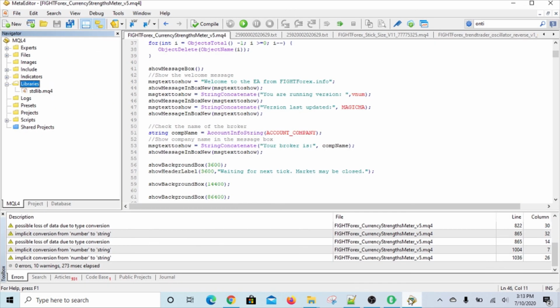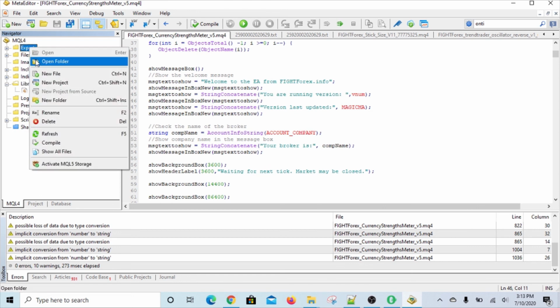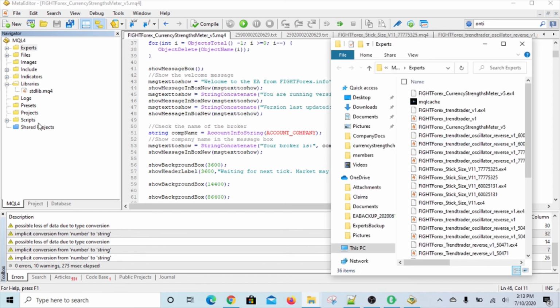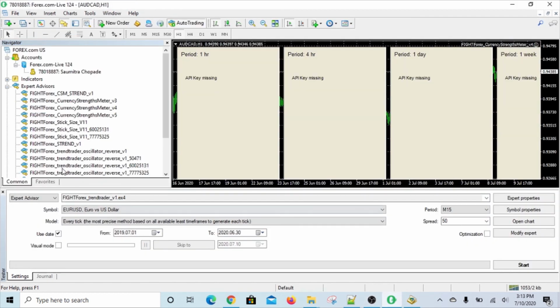The other key point is MT4, the MetaTrader 4, has this specific folder structure. You cannot have an expert advisor which is outside of this folder. Okay? It has to be in this folder, otherwise you won't be able to see it here and you won't be able to use it, right? So that's another tip. I think that's important.